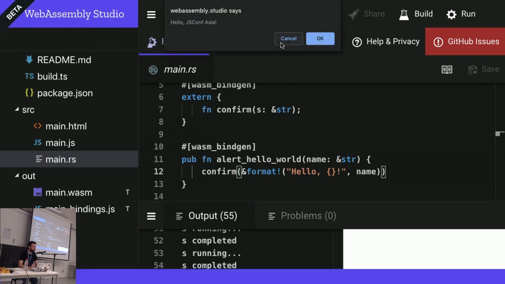So these are really the native methods, right? We can call them now. Cool.